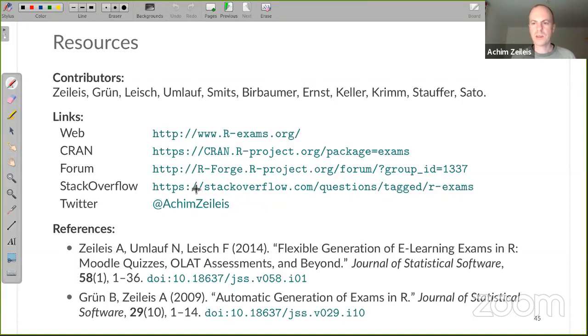Where can you find more information? The first starting point is the rexams.org webpage, where we have these tutorials, links to documentation, and all the exercise templates we have built into the package with some explanations. It is on CRAN, currently still 2.3.4, hopefully 2.3.5 later on today or tomorrow.